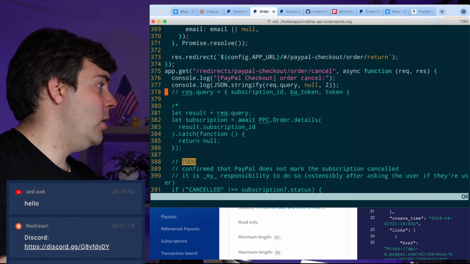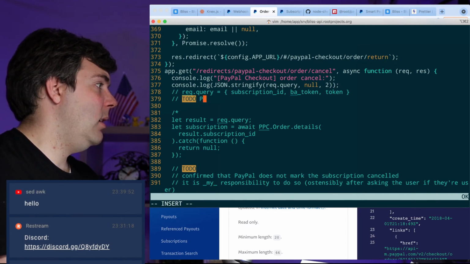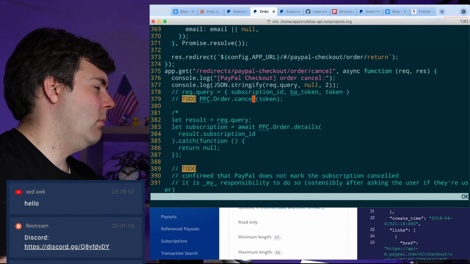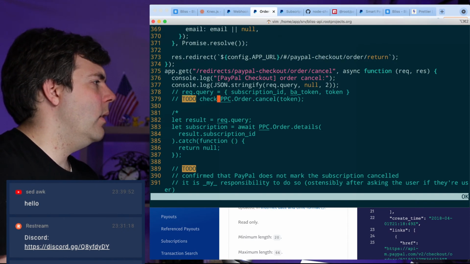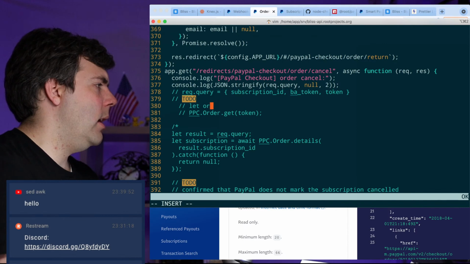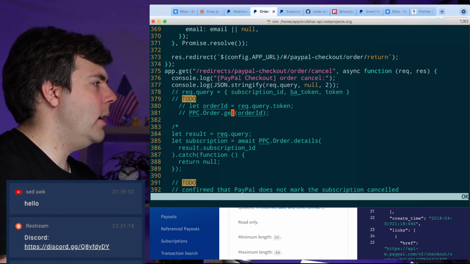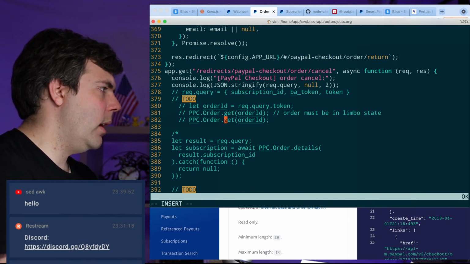Technically speaking, this is what I'm willing to do: ppc.order.cancel token. Maybe. Okay. Check. This is what needs to happen. So here's the to-do bit. First of all, we need to do order.get. So we need to say let orderID equal req.query.token. We need to get the order ID. We need to make sure that the order is not completed. So the order must be in limbo state, whatever limbo state is, and then cancel.